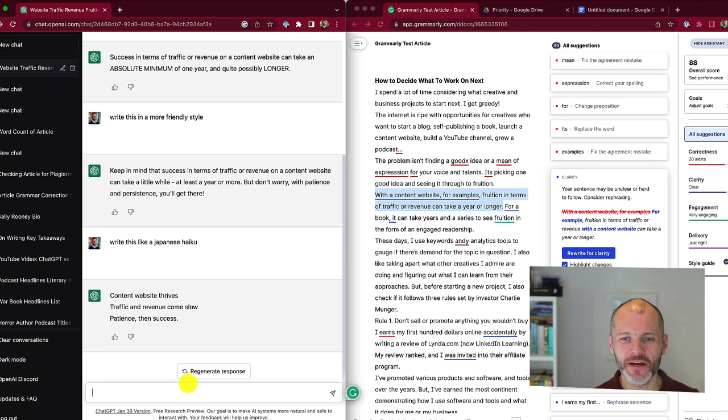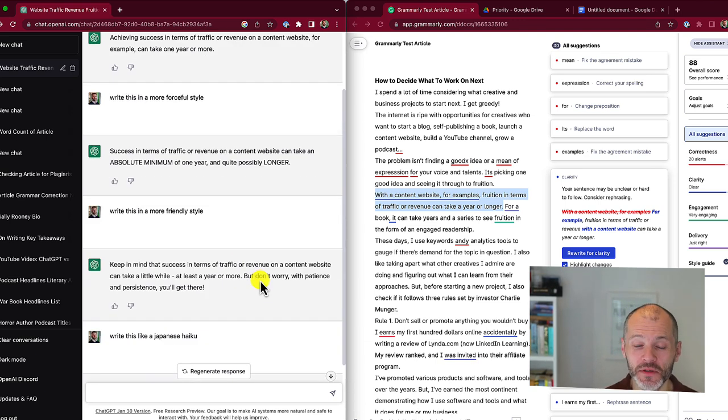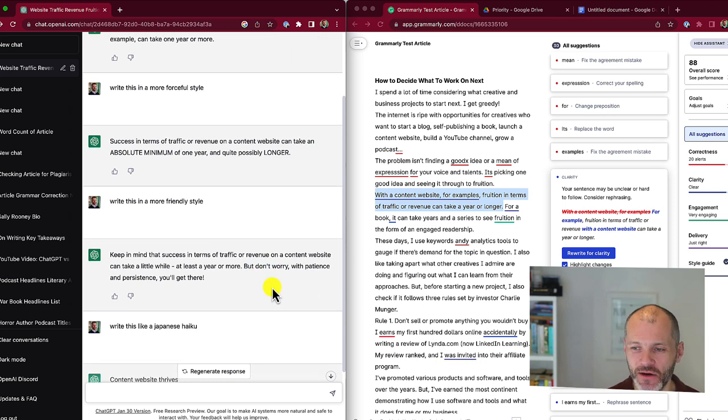You can also play around and have some fun. "Write this like a Japanese haiku." "Content website thrives. Traffic and revenue come slow. Patience, then success." So clearly ChatGPT is different to Grammarly, but both tools do use AI to help you with your writing and with your style.